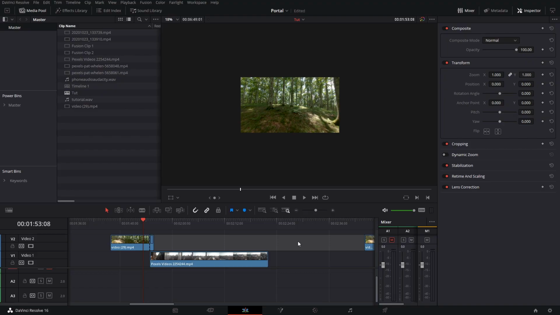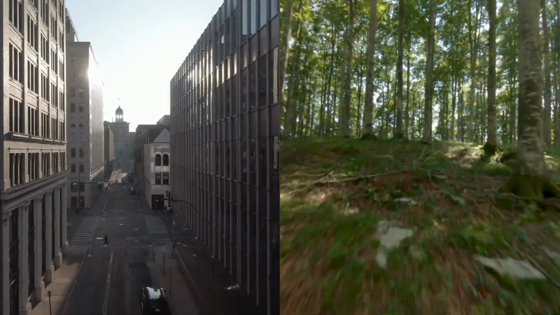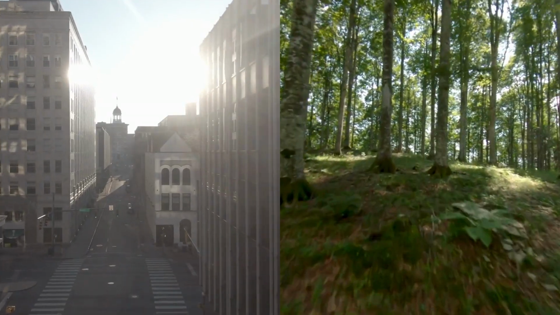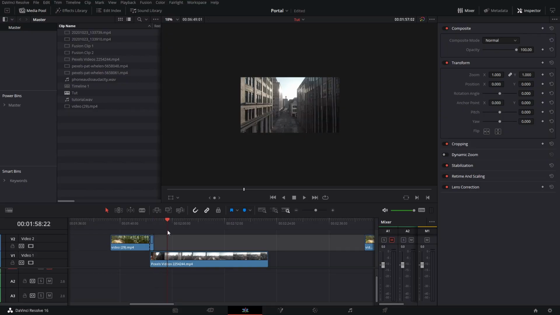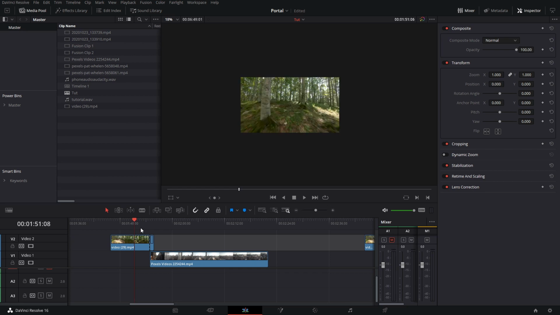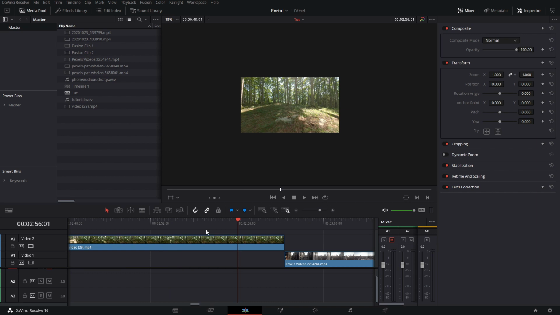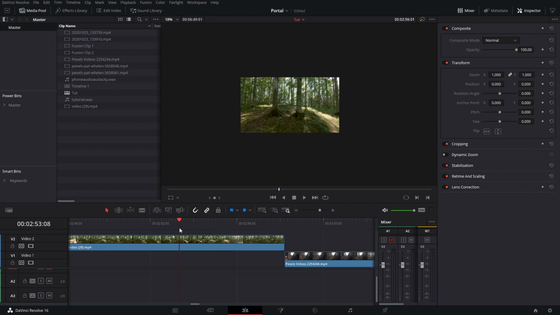Okay, so ideally you want to have two clips that are sort of the same speed and going in the same direction, like the two clips that I have here. Both of them are going forward and both at a relatively similar speed. And then we're gonna go here to a copy of this clip, and find the portion of the clip that we want to use.